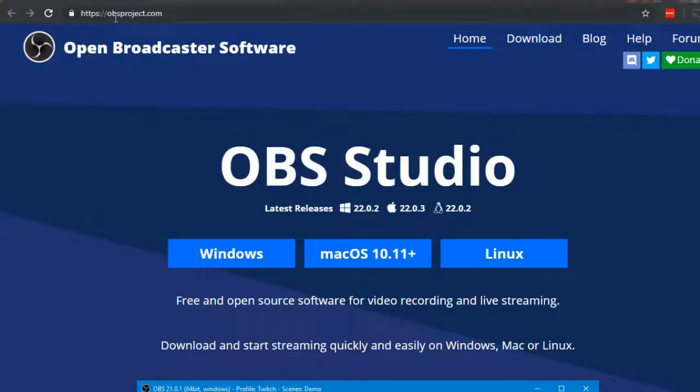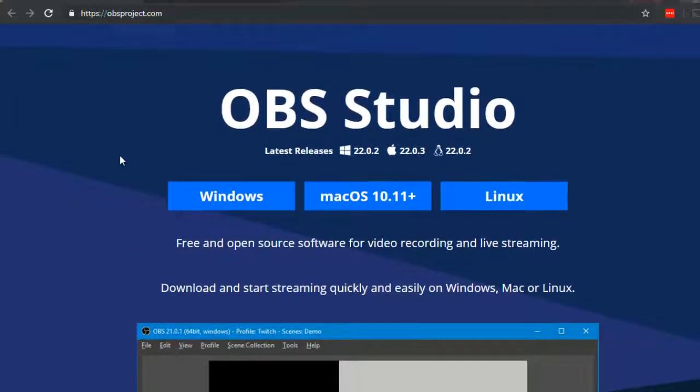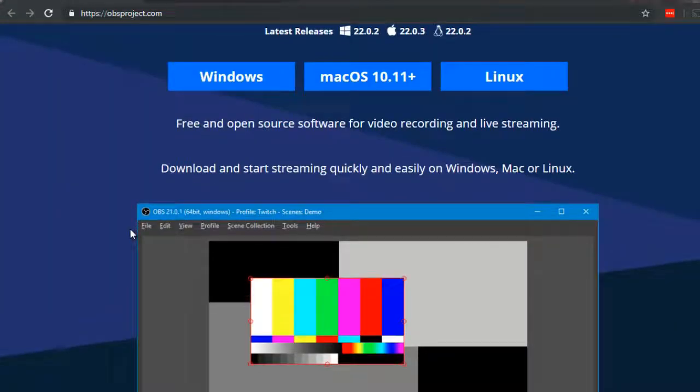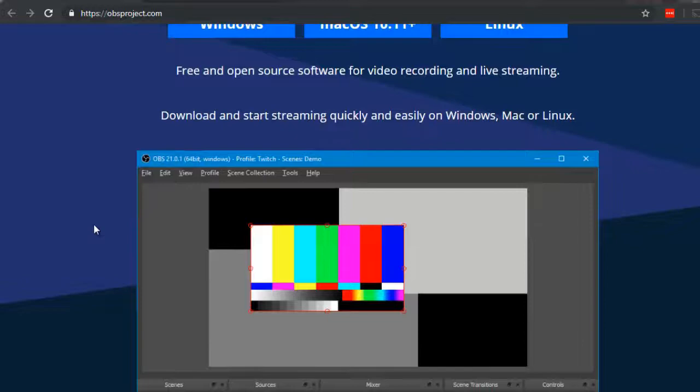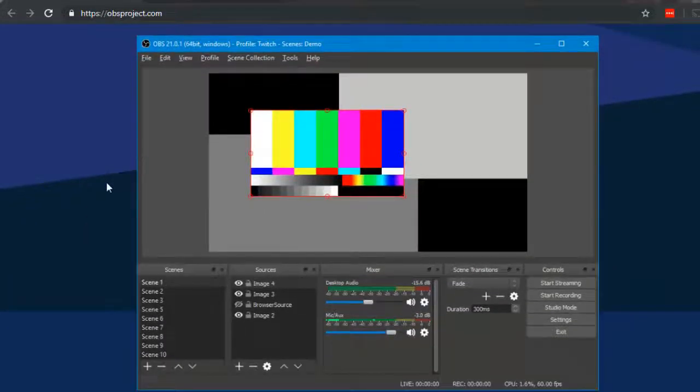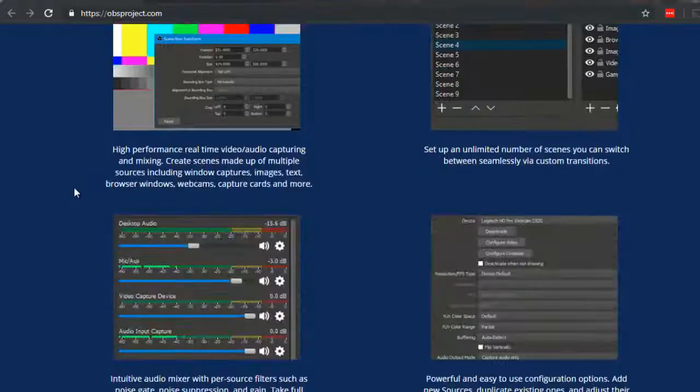It's located at obsproject.com. As you can see here, there are versions for Windows, Mac, and Linux. It's as easy as downloading it, and you can start streaming. The reason you need this software is that it connects to the YouTube live stream system, and when you're ready, you click record and you're good to go.